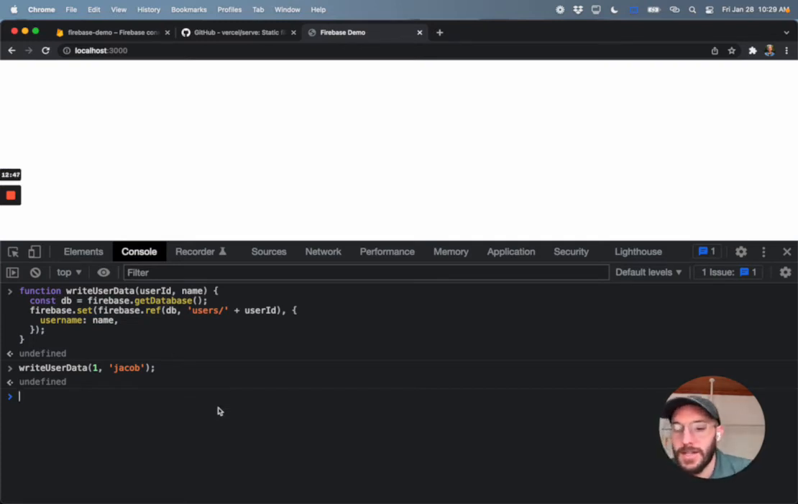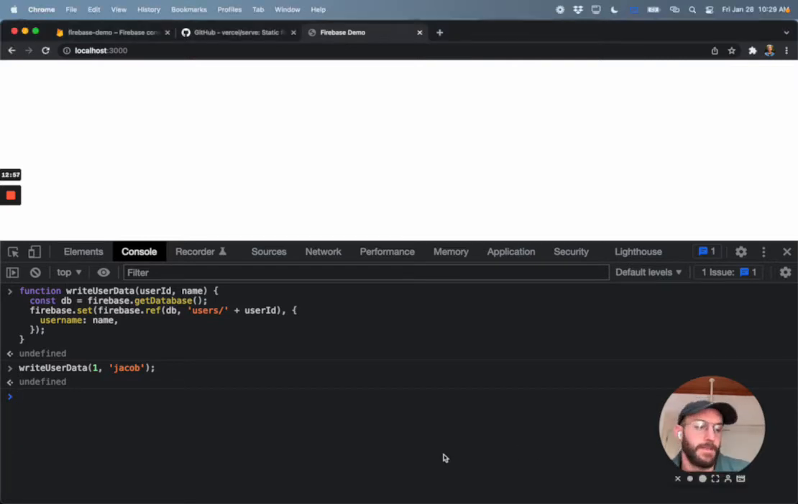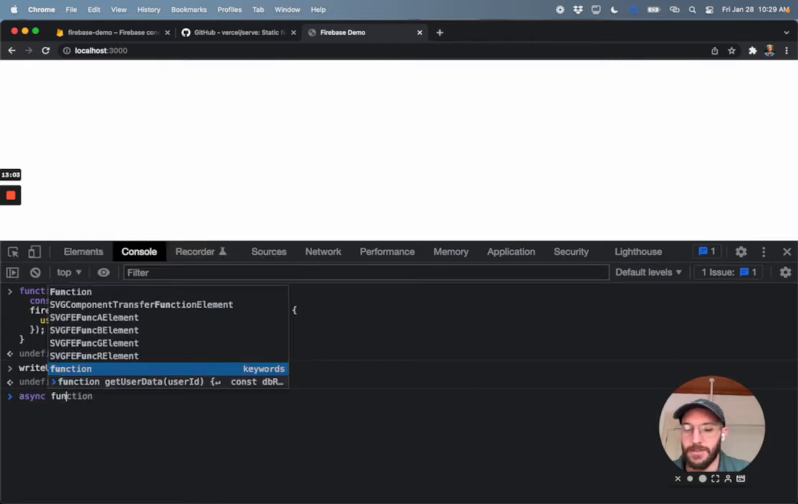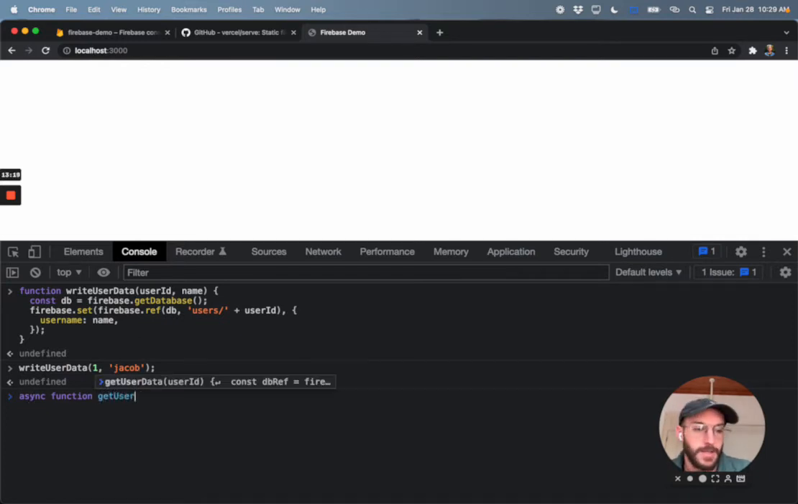So okay, great. We can post data to our database in the cloud. Now, how do we get that data back if we want to use it later? Well, we can create a new function, and we'll call this one get user data. And we need to make this an async function, because when we ask the Firebase database for our data back, it's going to take some time, and so it returns a promise. So we need to set this function to async. We'll call it get user data. It'll take in a user ID.